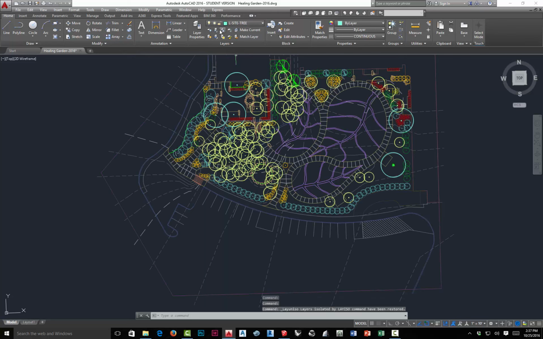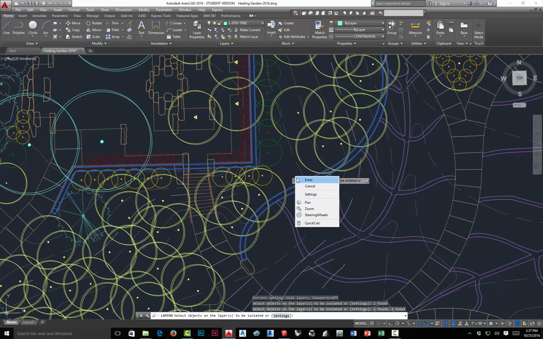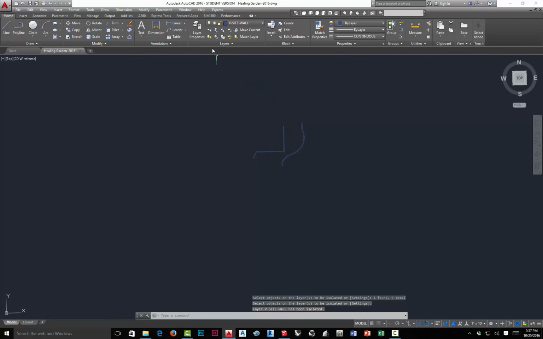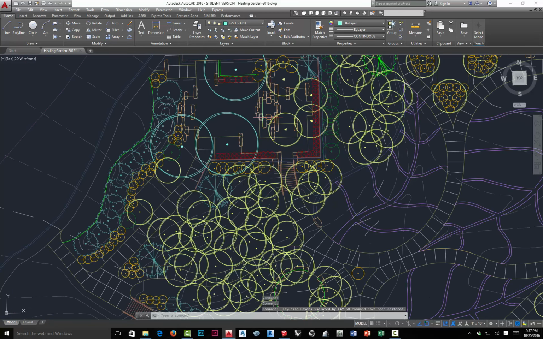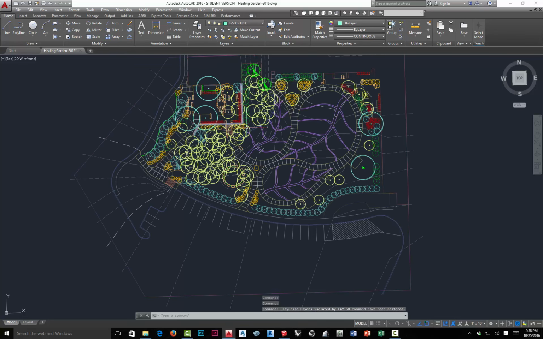The other thing I would do is export the walls. So I can export those. In this particular design, there's a bunch of boulders. I would just select them. Sorry, get out there. Layer isolate, select, enter. And there's all the boulders, both around the water feature area, the main plaza, the lower plaza, and this little seating circle out here. And again, just use wblock, write those out, and create a set of files.